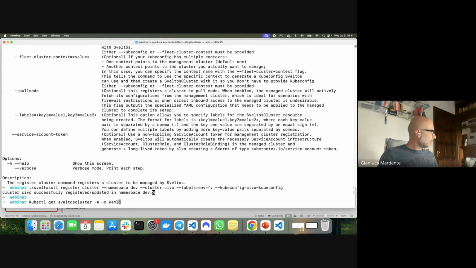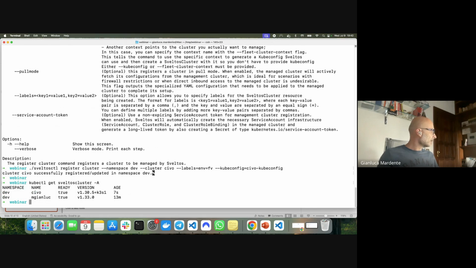I should have at this point 2 Sveltos clusters, and this one is running Sivo, running this version. In this case, one of the Sveltos components running in the management cluster, because this is in push mode, used the kubeconfig to create a client to access the Sivo managed cluster and took the version from it. And so now that's how we know that this is running this version.